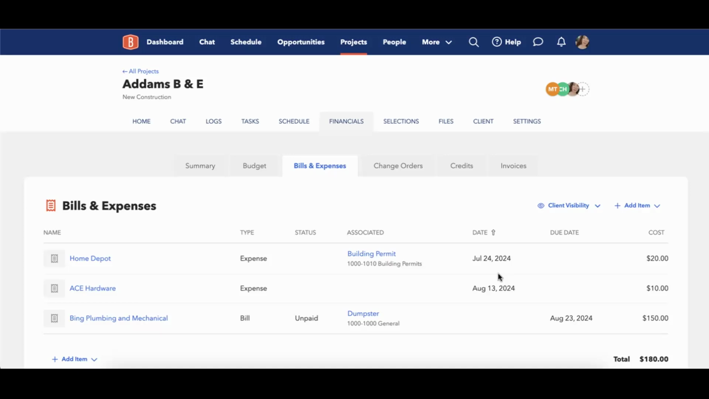So as you'll notice, you have two different objects in here. You're going to have a bill or an expense. The biggest difference between the two is that a bill is an invoice that is sent to you by your vendor that needs to be paid. It can either be paid or unpaid. And in the project, you have a way to track that via the status. What you'll notice here, though, is that the status is non-existent for expenses.